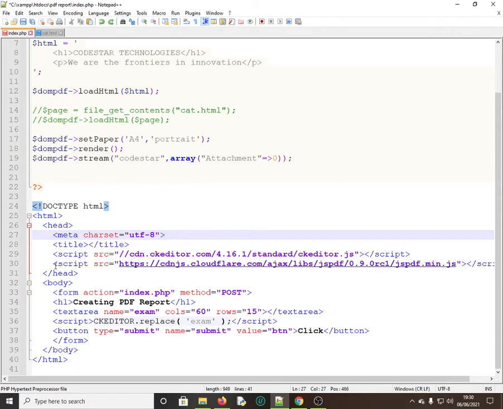So this is the CDN link for the CKEditor. That is the what-you-see-is-what-you-get HTML editor. Then we have got another one here called jsPDF. I will show you how this one works at a later stage. It is a JS library which you can use to generate PDF also. So in this case, we have got the text area. It is named exam, and I have replaced it with the exam here. You can see like that.